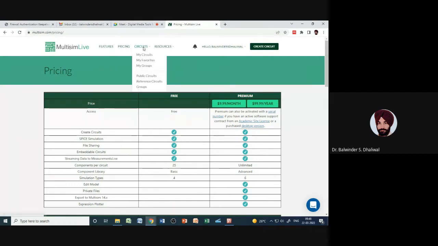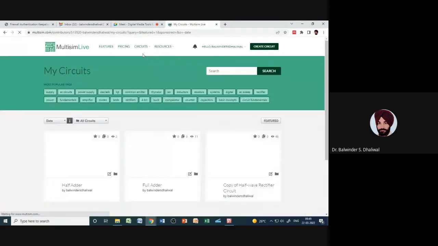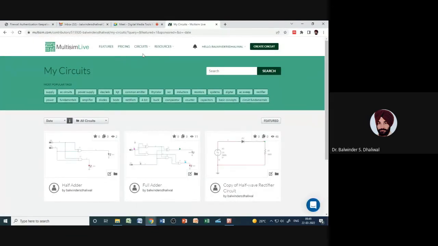Then let's go to this third button, which is basically circuits. Under circuits, again, we have various options. So let's explore these one by one. So first thing is my circuit. So whenever we as a user create any circuit and we save the circuit in this login portal, those saved circuits will be available in this my circuits folder.